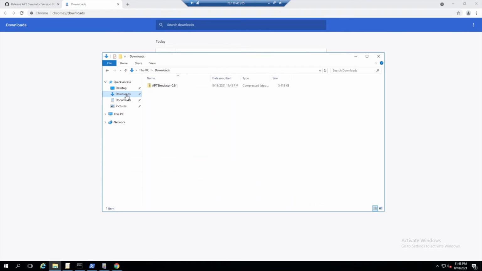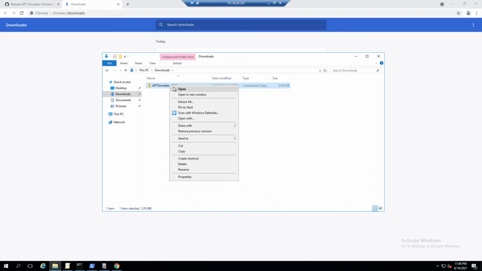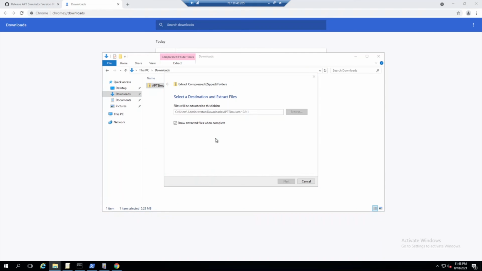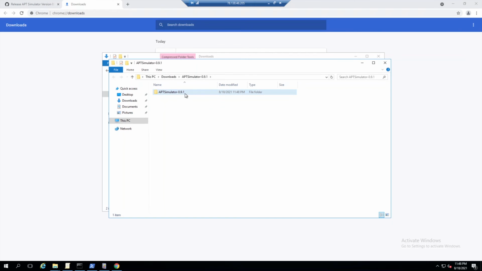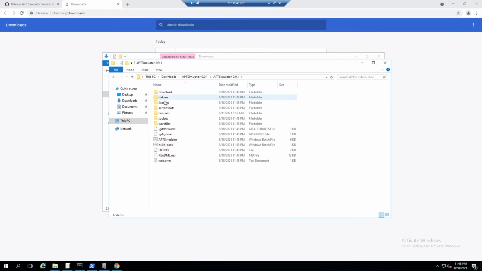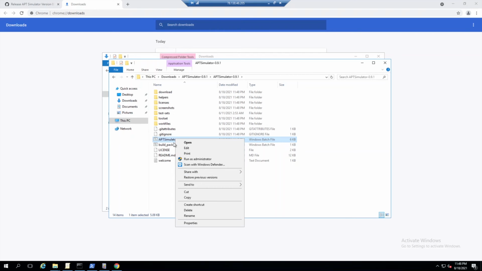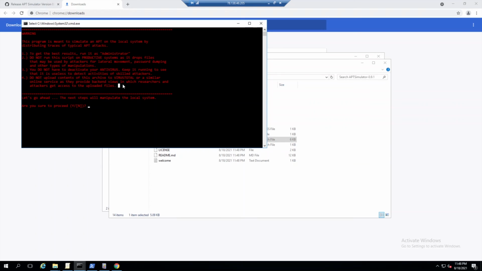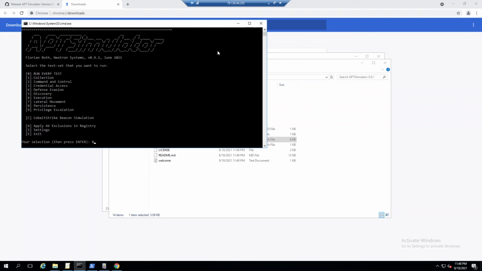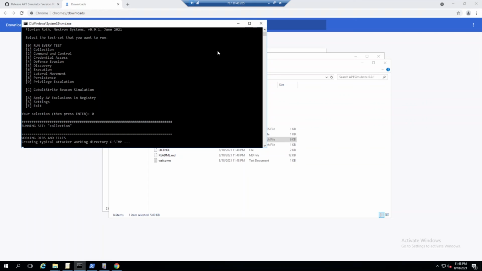And then we'll go to downloads, or whatever directory you downloaded to. We will extract, and yeah, that's fine. I'll just extract it there. And I'll go ahead and click into this guy, and then you'll have a batch file, this APT simulator, and I like to right click, run as admin, and then this is warning you, saying that this will simulate APT attacks, so don't do this on a host on the network. Make sure this is run in a sandbox or something you have completely isolated. So I'll go ahead and say yes. I'll do 0 for running every test, just to go crazy with it.